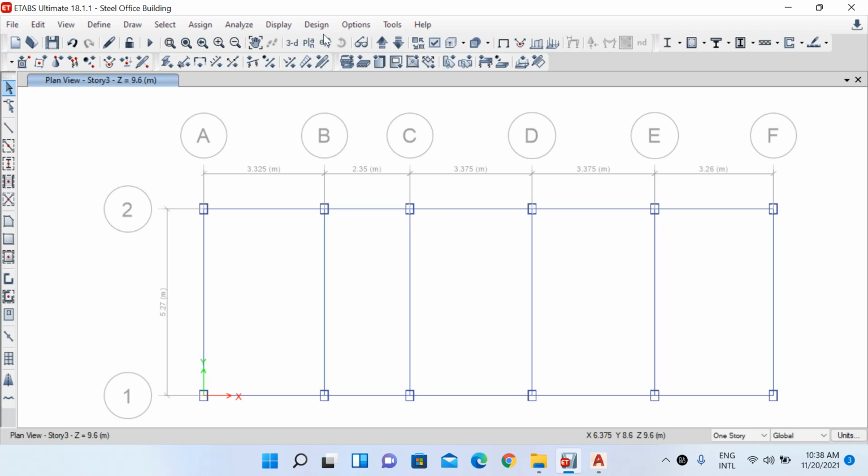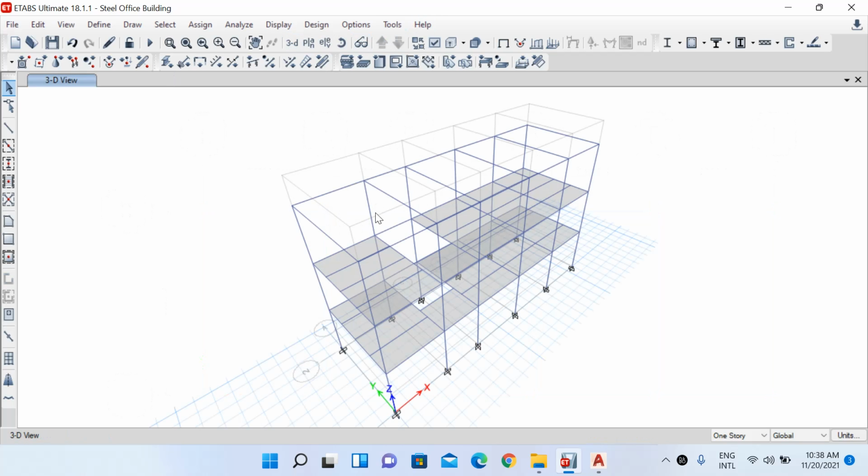Delete. Now if you go to 3D view, there is no floor at this level because we just have truss exactly above this floor. So save your model, and we will continue with our modeling lecture in the next class.